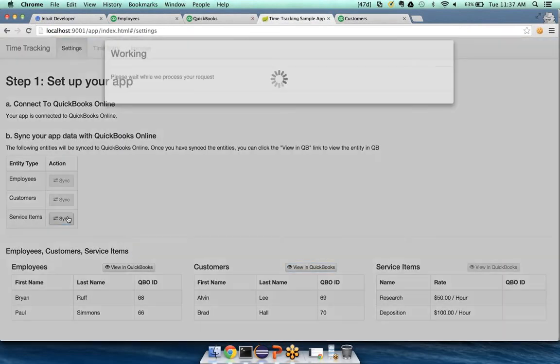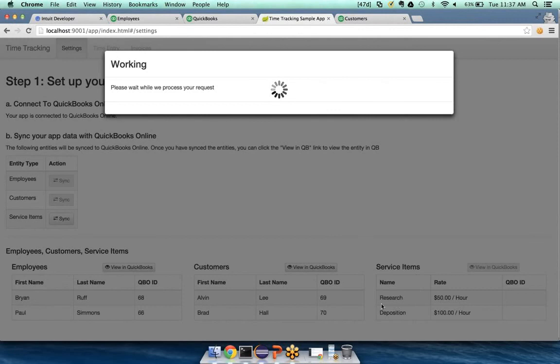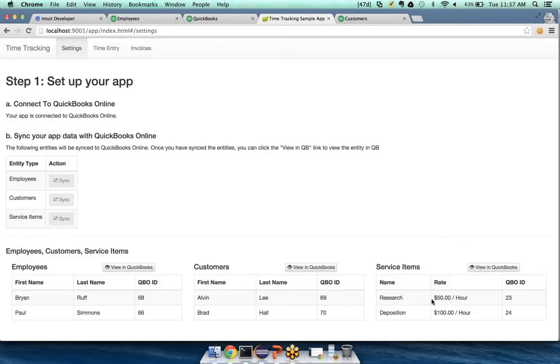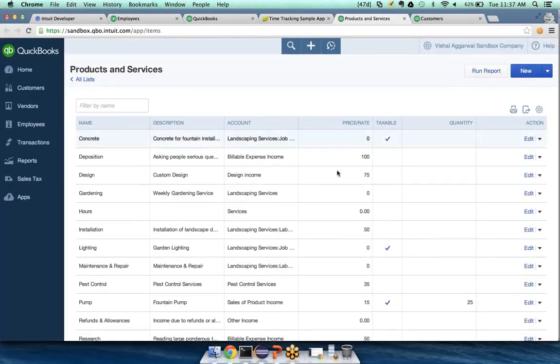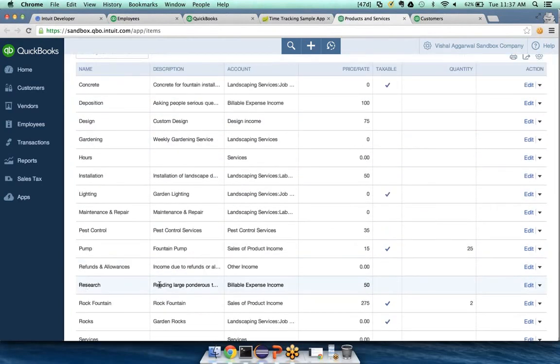The last one, service items. So this will basically push in research and deposition with a rate of $50 an hour and $100 an hour into QuickBooks. Again, when I go and look into it, I see deposition over here, and I should see research as well in here. So, basically, with the sample app, we just pushed all of our initial data set into QuickBooks.